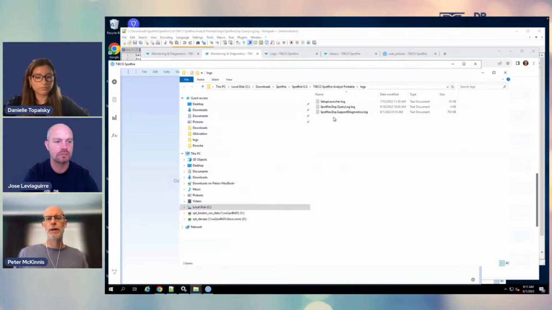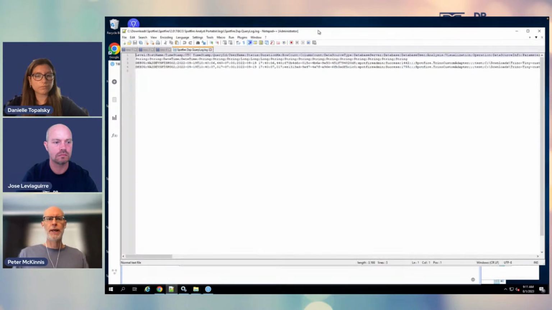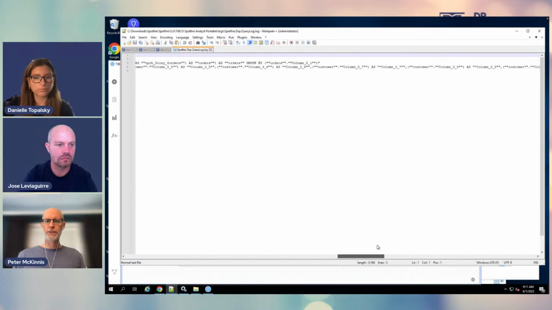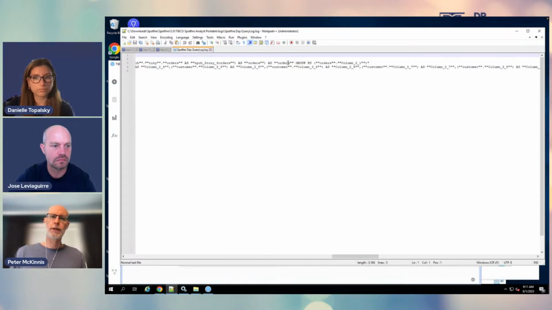You can see there are several logs here. This is the main one. And then there's also this query log, which I'll show, opened in Notepad++. This gives the queries that are run by the data connector. So if you're running data connectors, this can be helpful if you're trying to debug connections from the Spotfire analyst to the data sources in the back end.